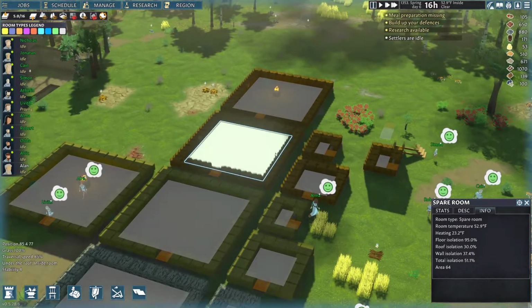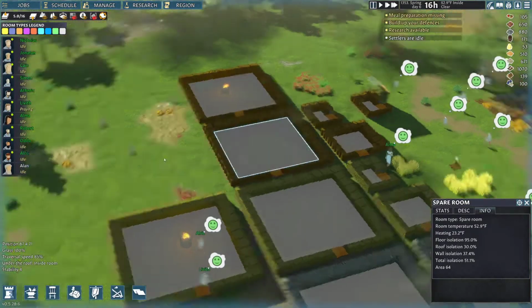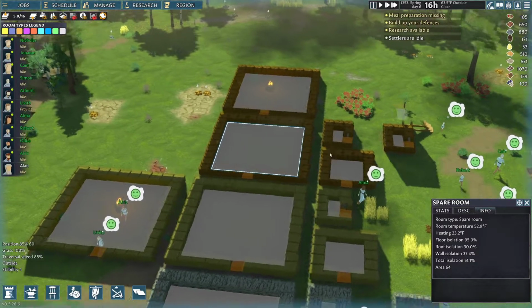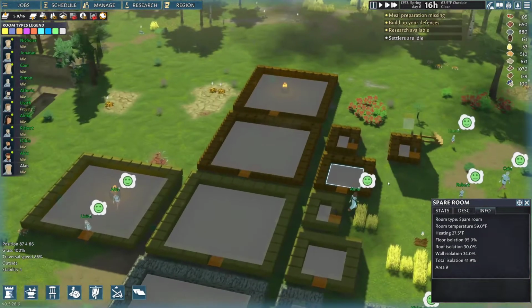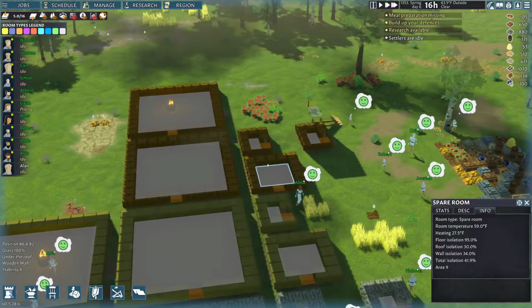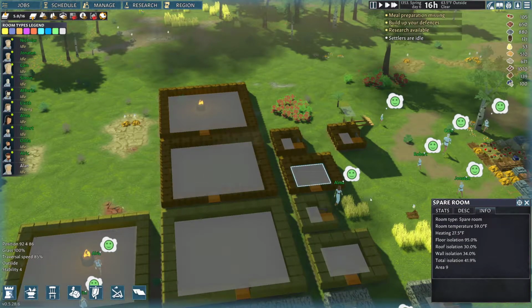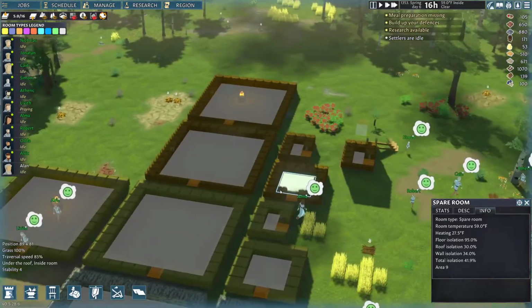So let's just take a look at the wood here first. It looks like it's about 52 degrees here. Now, if I go to a room that's about a quarter of its size, it's about 6 more degrees, 6.1. So that's a pretty big difference, right?